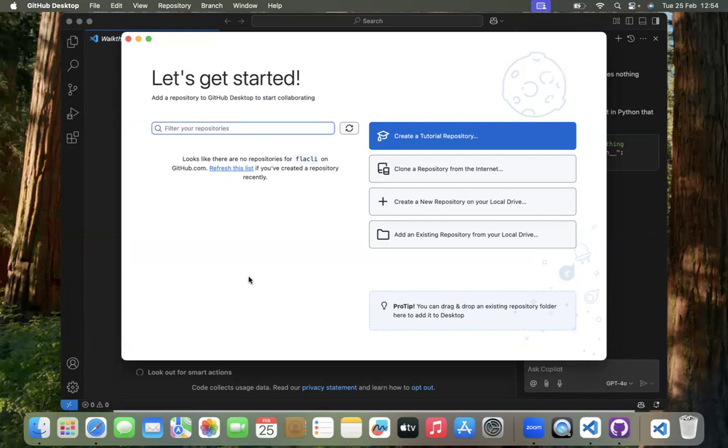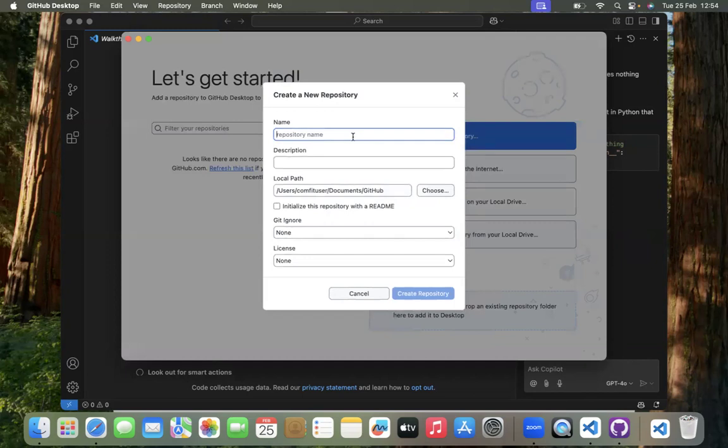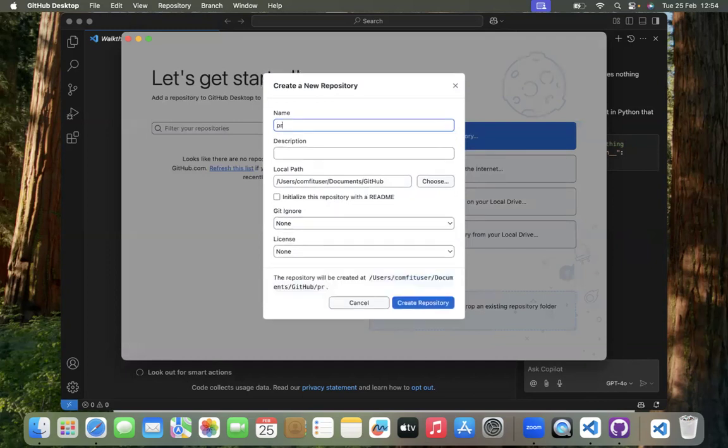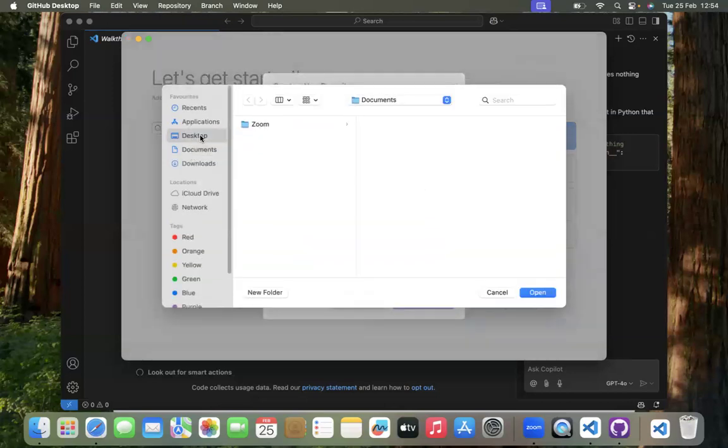Okay, so what we're going to do now is create a Git repository for the sort of project that you're going to be working on with the Confit library. We are going to create a new repository on your local drive, and we're going to call it project, a project using Confit. And where do you place it? I usually place this on the desktop. Okay, so let's just do that for now.